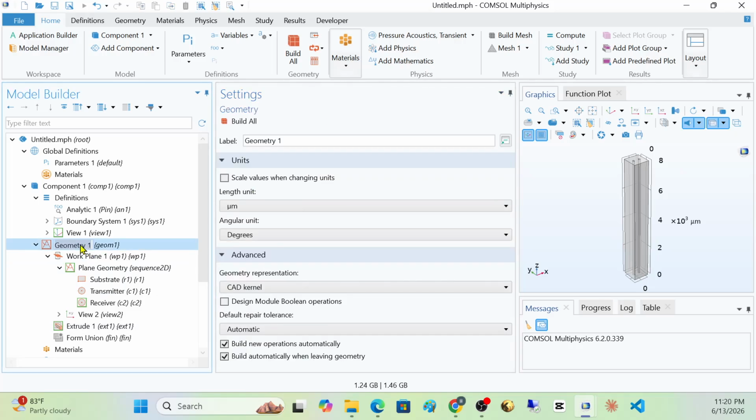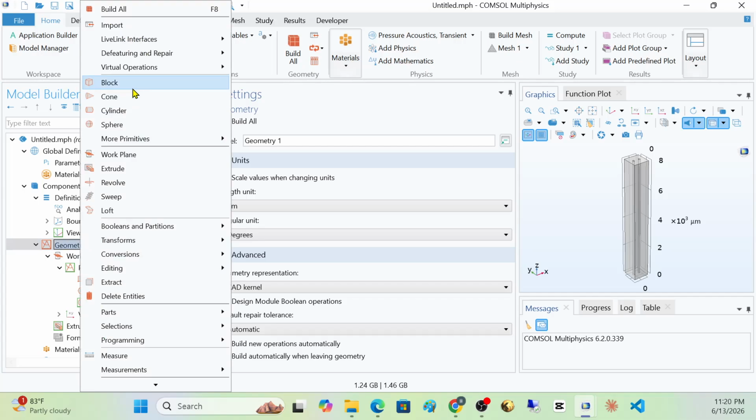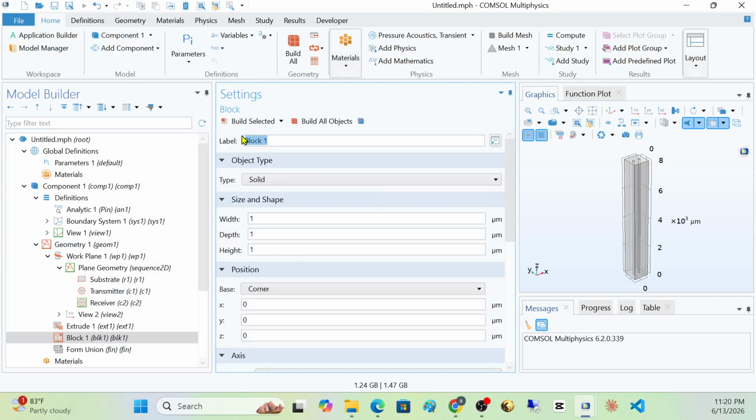Add a block from the geometry menu. Set width, depth, and height all to target size. Change base to center, set X and Y to 0, and set Z to target Z. Label it Target Object. This places the 500 micrometer reflector 7 mm into the medium.